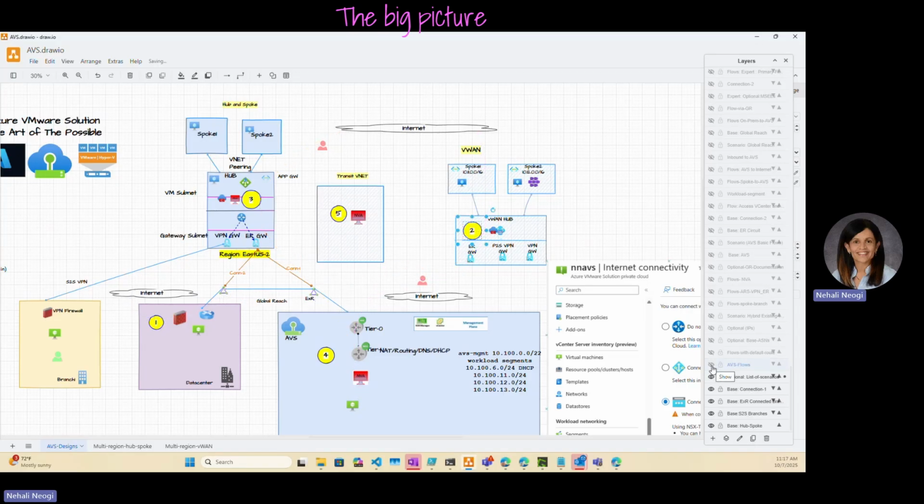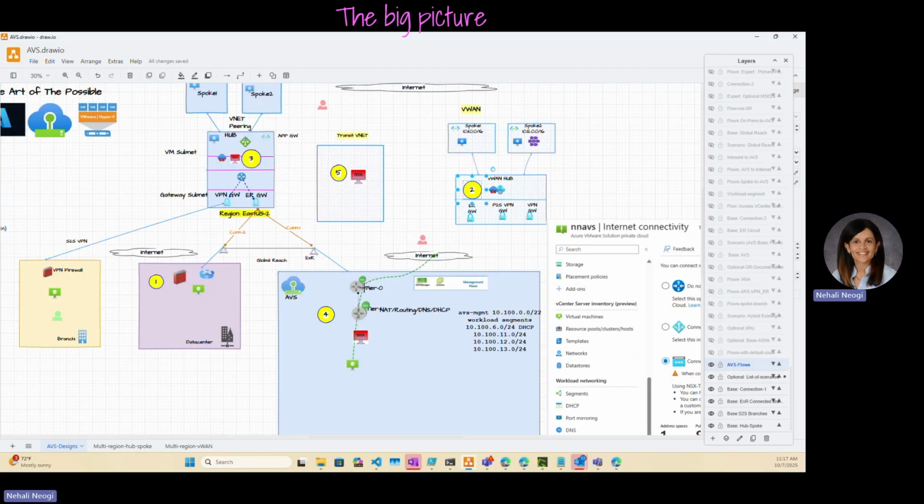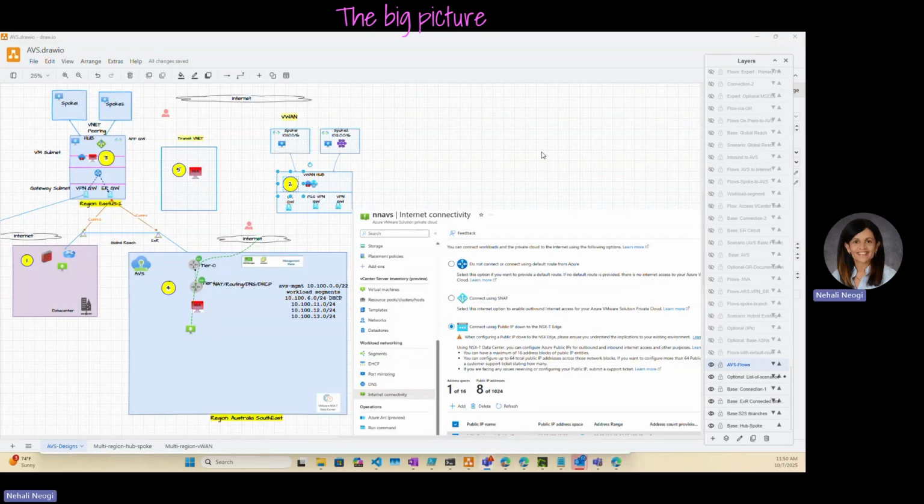And lastly, just to show you the flows in case of number 4, the inbound and outbound will all be happening on the AVS side. And one more important point to note is that for scenarios number 1, 2, and 3, we would be using this toggle, accepting default route from Azure. And for scenario number 4, we will show you both of these options.